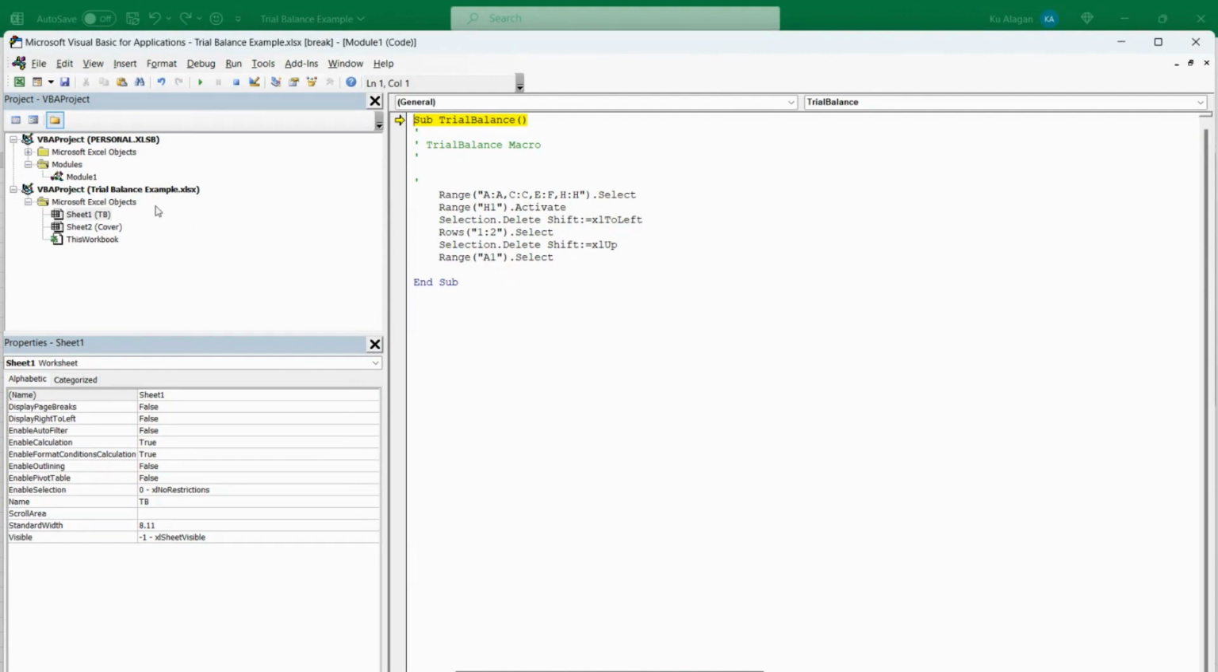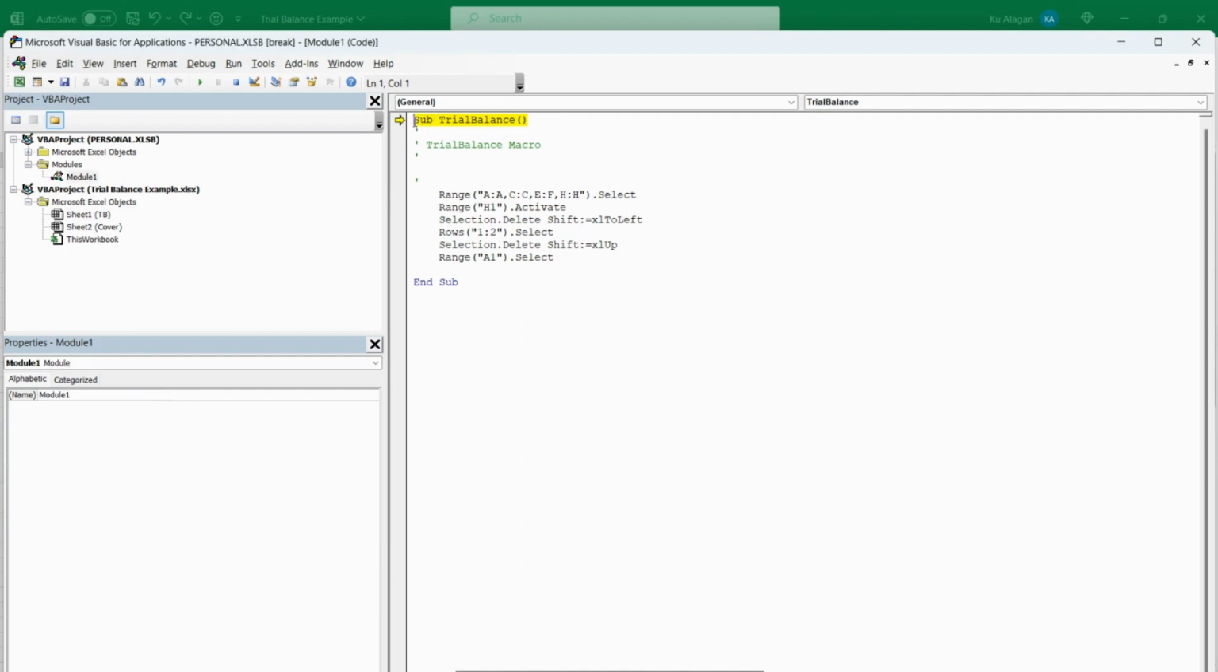On the left hand side, you'll note a couple of things have changed. Under the personal VBA project option, you've got a modules folder, as well as a Module 1. On the right hand side, you'll see a set of code that was generated when we recorded our macro. Let's just run through this code. Sub TrialBalance, open parentheses, close parentheses. Sub basically stands for sub procedure or subroutine.